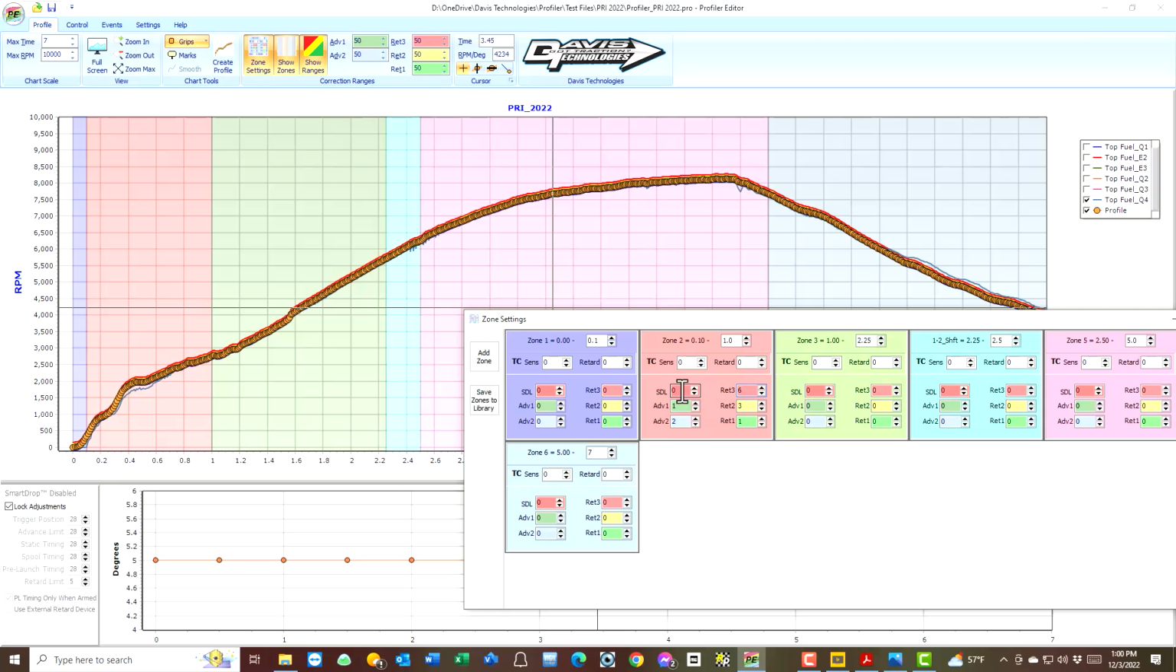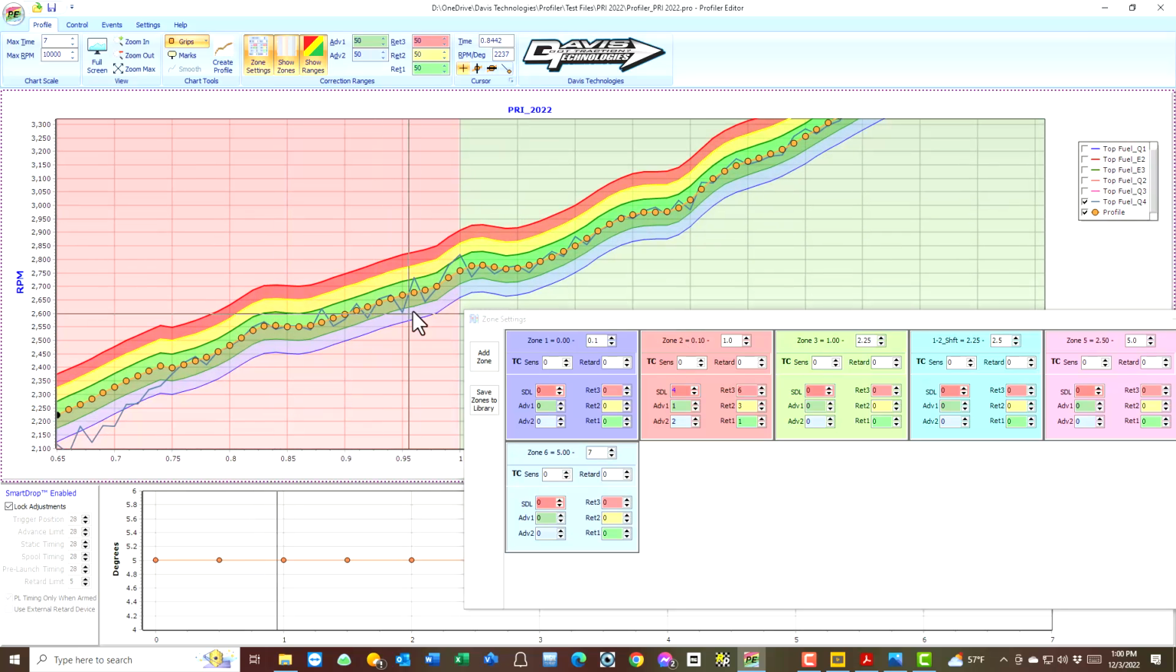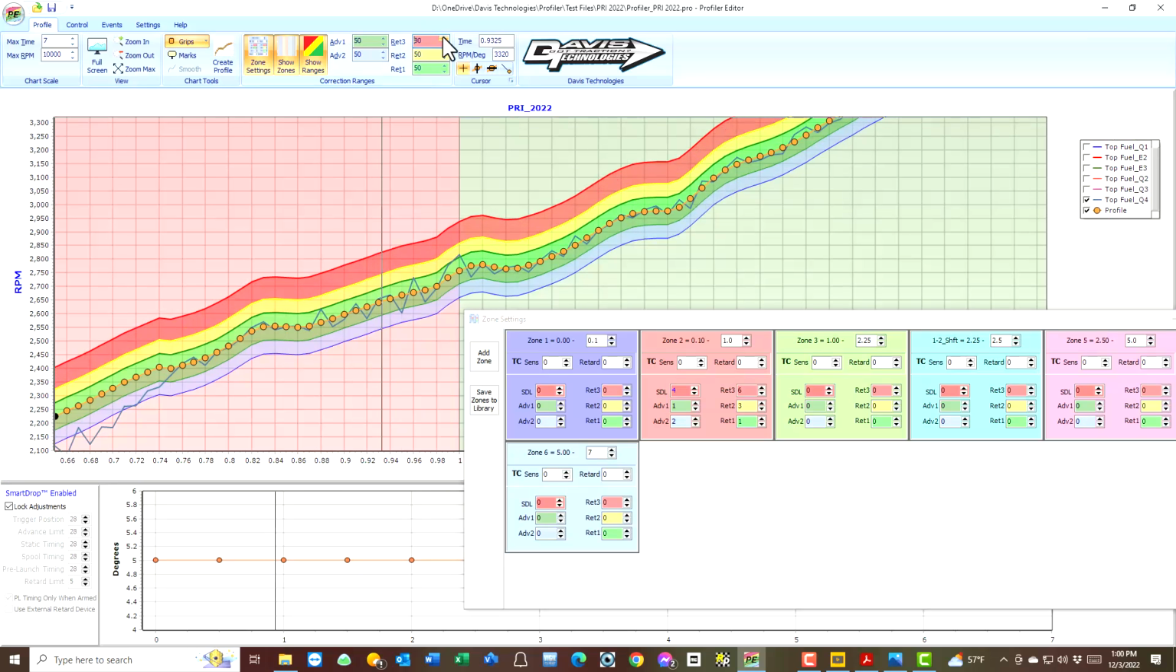Additionally, you have your smart drop. So you come in here, set your smart drop limit to 4. So back to our zone 2 over here. If our drive shaft is coming up and it gets up into the red, for example, let's make that 100 again.